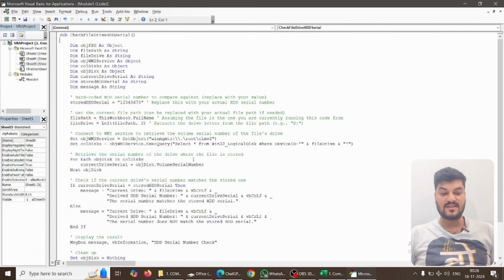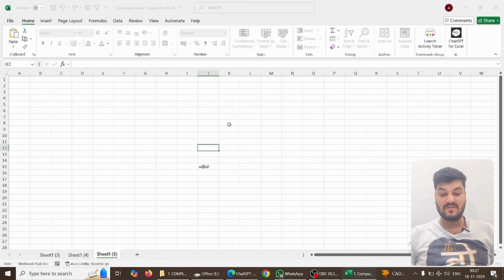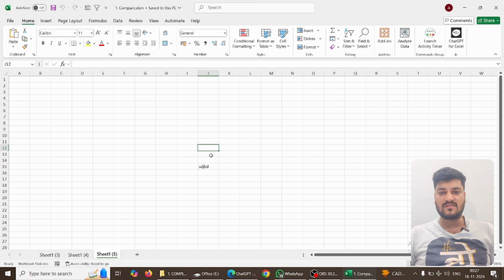We will edit it, and here I am now feeding that code. Now we will close it, and Alt F8, we will run it once again, and now you will see the current drive F and the derived HDD serial number. Since we have hard-coded this value, the serial number matches the stored HDD serial. So this is one way where you can derive as well as code it in the hard-coded value.